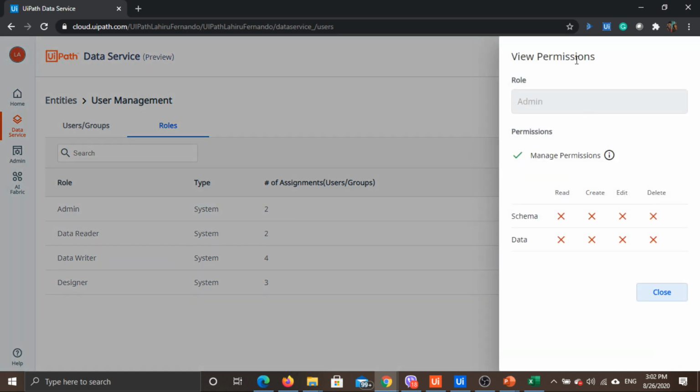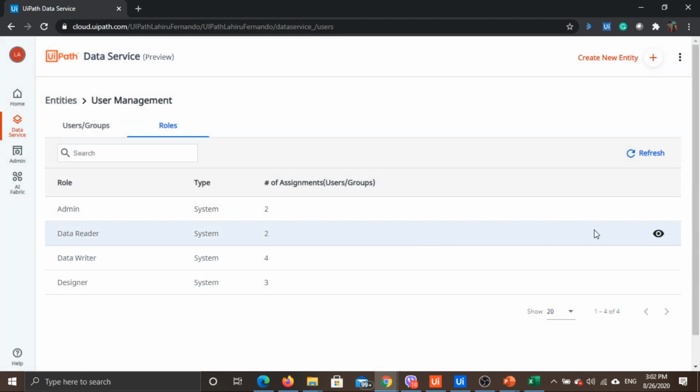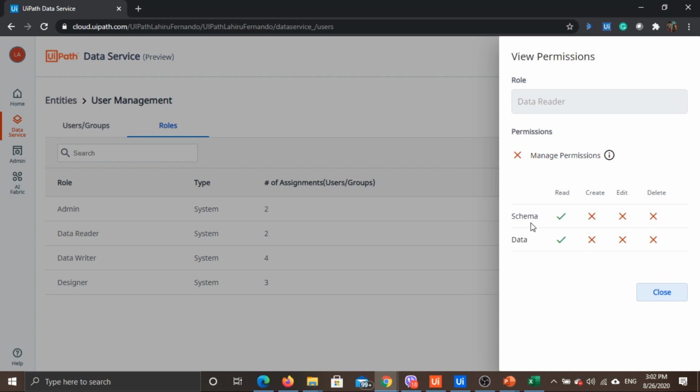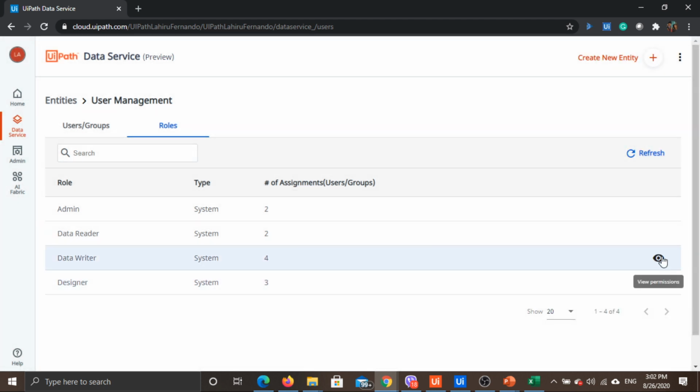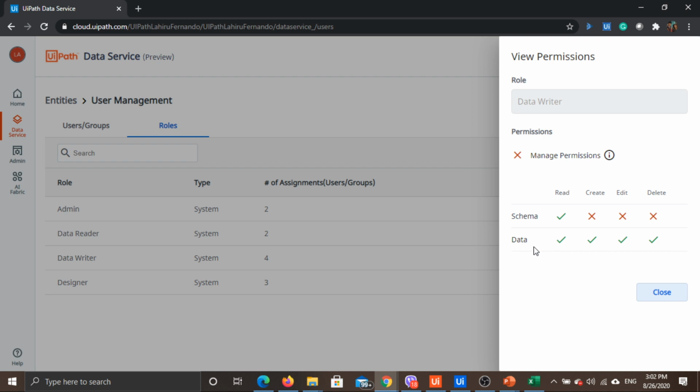So as you see, for the admin, we don't have any permissions granted at the moment. But if you check the data reader can read a schema, and he can also read the data in that schema. Likewise, if you check the writer have different access levels. So he can read the data, read the schema, and he can read, create, edit, and delete the data in that schema.